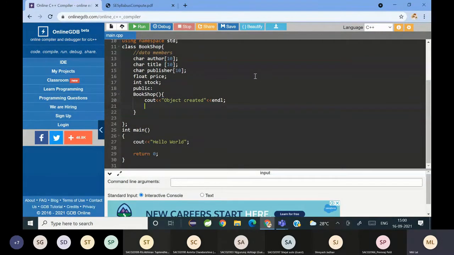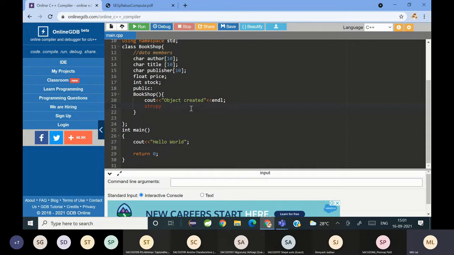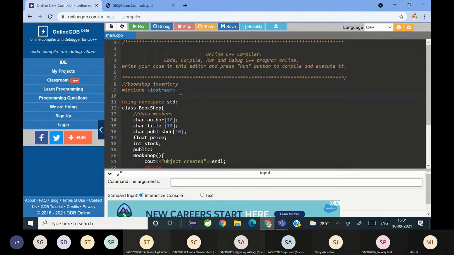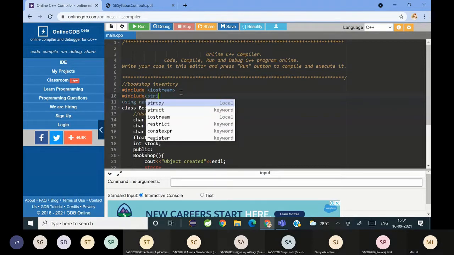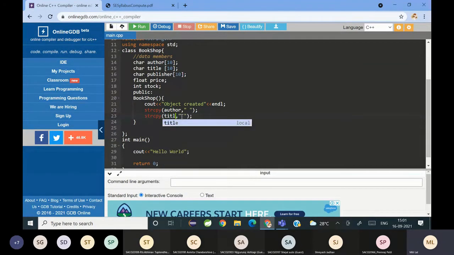If you want, you can initialize all this stuff. It's not necessary, but if you want, you can initialize here. So since it is string, you have to use strcpy. And I'm initializing it with an empty string. So like this, you can initialize your attributes. It's not necessary, but the problem statement said use constructors. So just to satisfy that, we are using some kind of statement. So here we are initializing everything with an empty string.